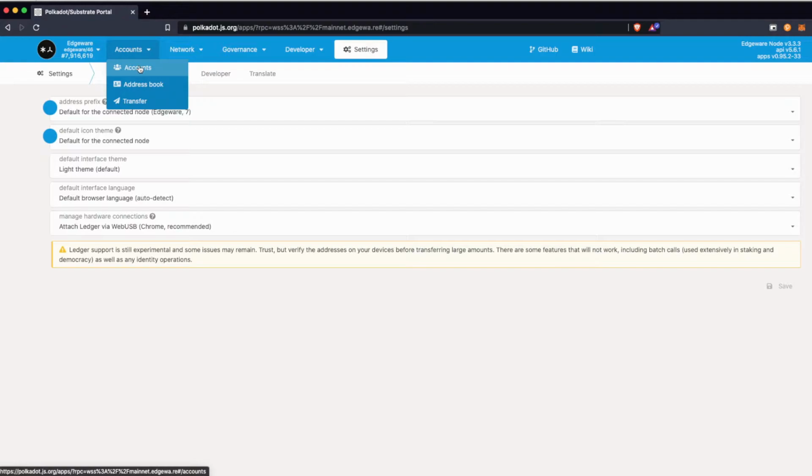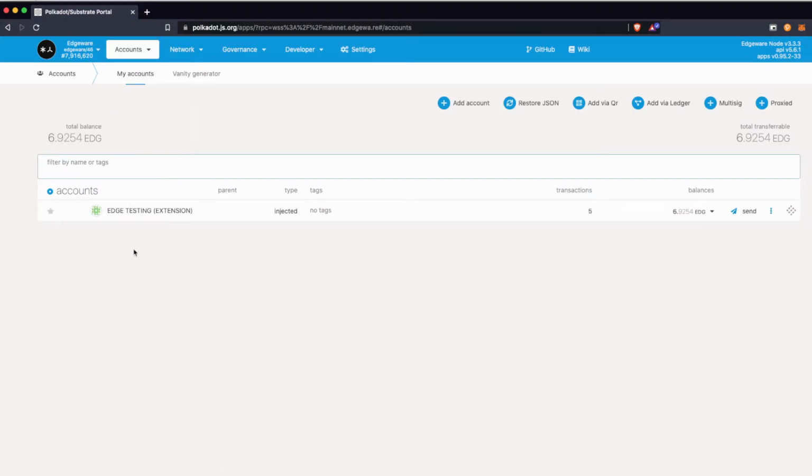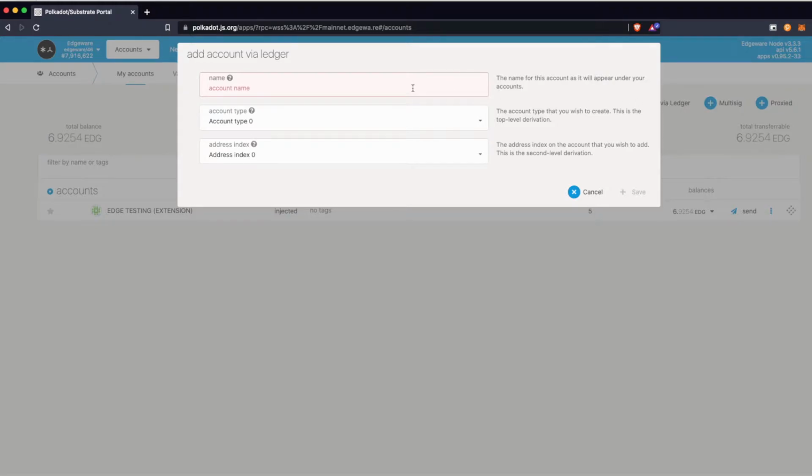Then you go to accounts, and I already have an account set up, just to show you how to transfer and send stuff back and forth. So you go to add via Ledger, and then we'll give it a name. So I'll just call mine Ledger.